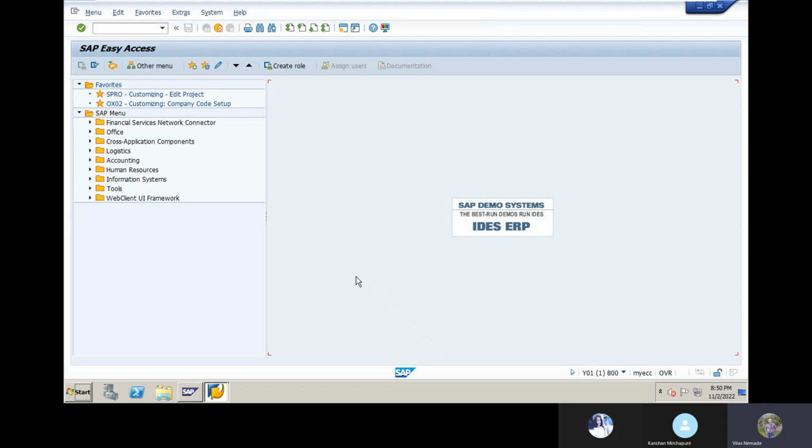Create a number range for vendor account. Last one is define account group with screen layout and consumable purchase group, and create number range for vendor account and assign number ranges to vendor account group.